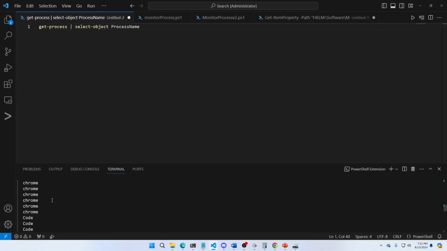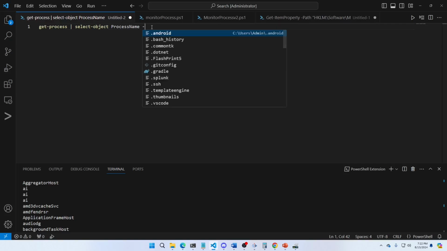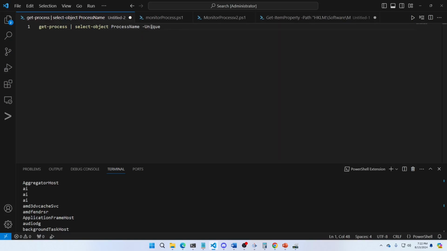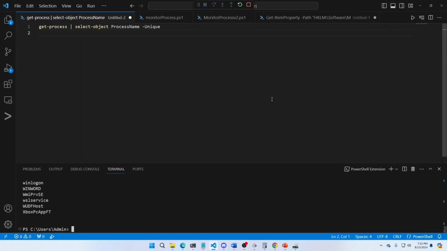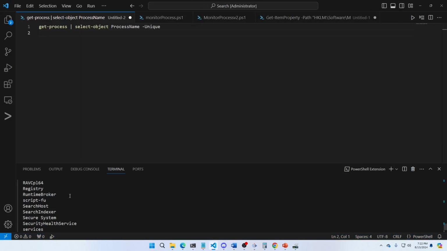Now there's a little problem here. I've got multiple entries. Yeah, it's all my Chrome stuff. But I only need to know if Chrome's running once. I don't need to know everything. So we're going to use this little switch called -Unique. So we're going to grab the object, grab the process name, then add -Unique. Run that command. And now all the duplicates are gone.